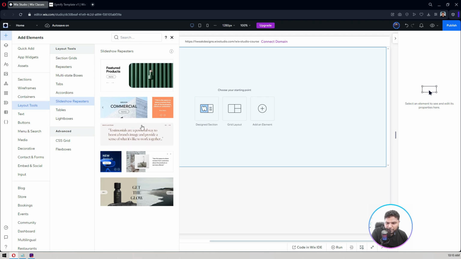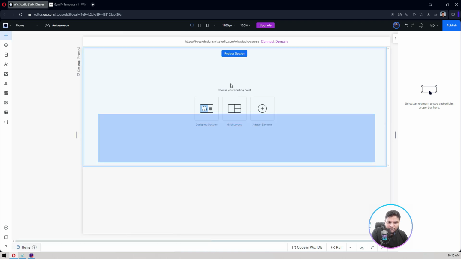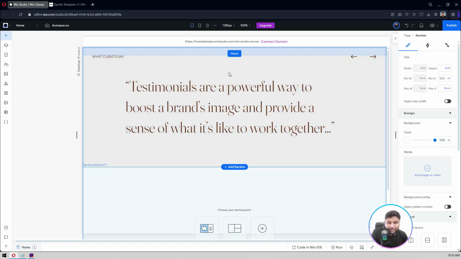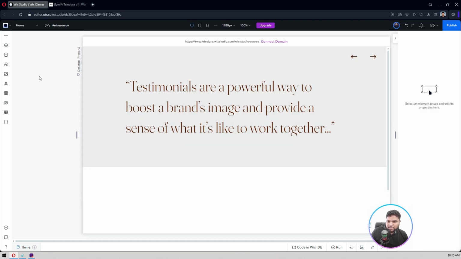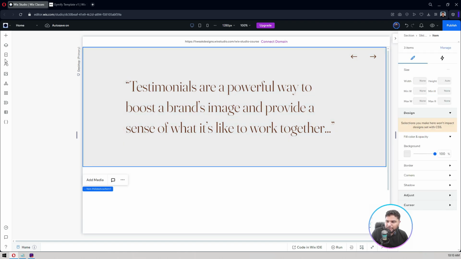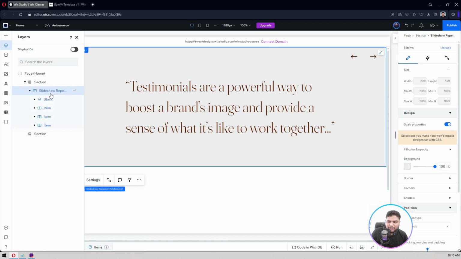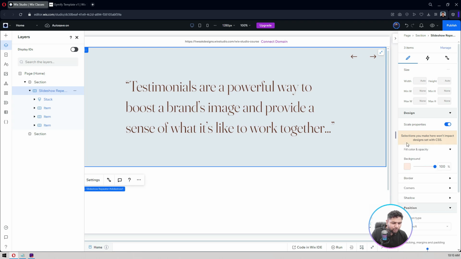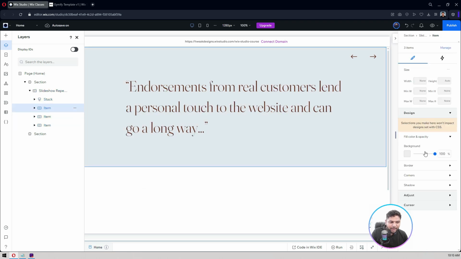There are so many options which you can use here. What I want to use is this option. Let's customize it as per your requirements. I'll just remove that part. Regarding the background, I don't want that background, I want a solid color background. How can you do that? Click on this slideshow repeater in the layers panel and then select your background color, let's say this color. Then click on the item again and hide it, or let's say set the opacity to zero.